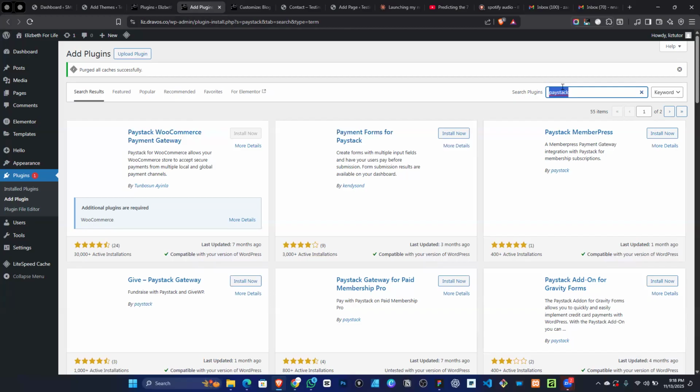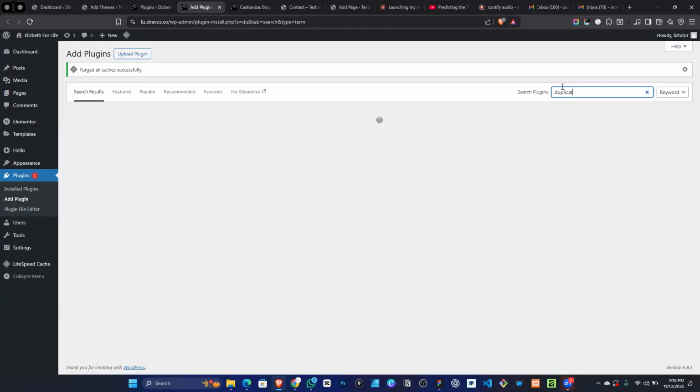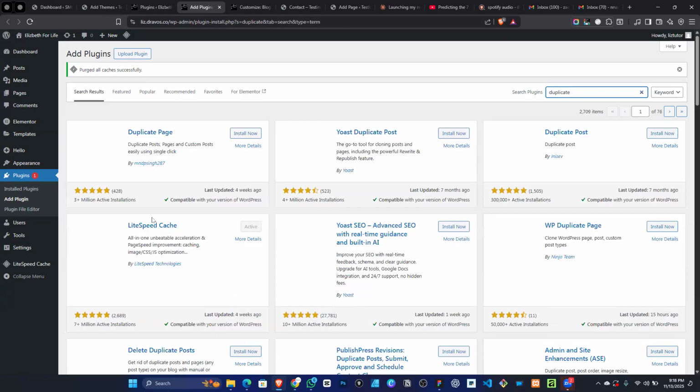Sometimes when you are building a website, you build a page, but you don't want to scatter that page. You want to duplicate it. Now we have a plugin for duplicating websites. It can duplicate posts, so you don't have to do it again. It can duplicate pages, so you can just install.